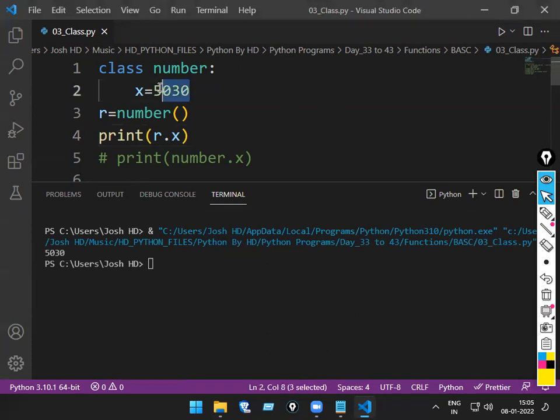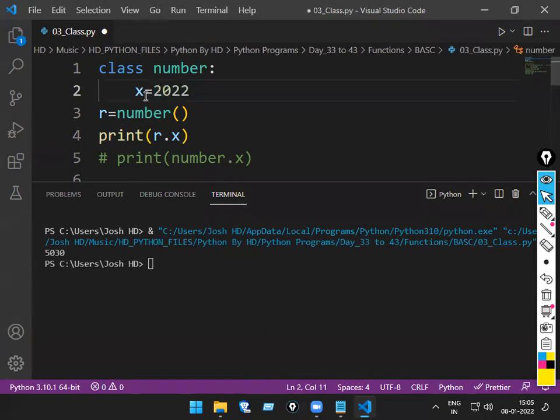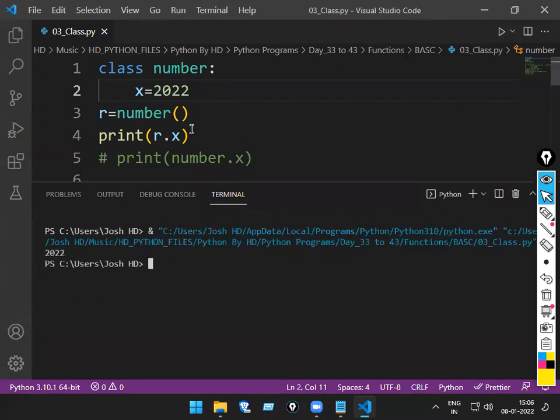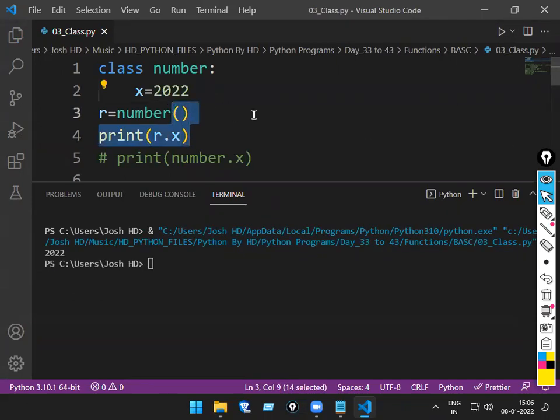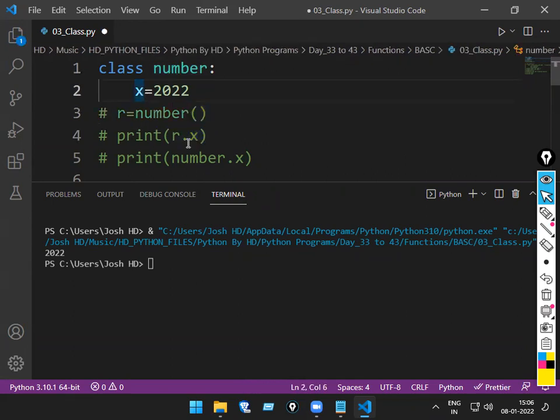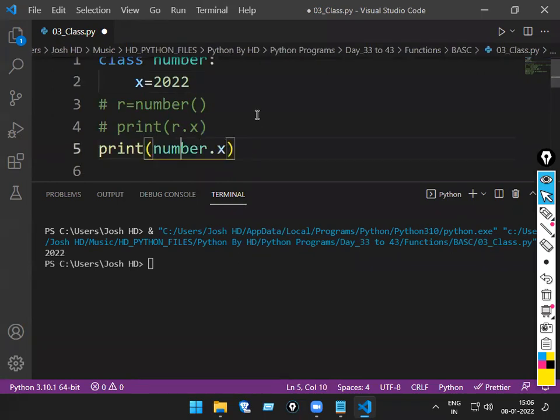If you want to change the value, you can change, not an issue. For example 2022. What do you get in output now? 2022. But without creating the object also, you can get the output. How? By using the class name: class name dot attribute, so Number dot X. What do I get in the output? What is the value of this X value? 2022.